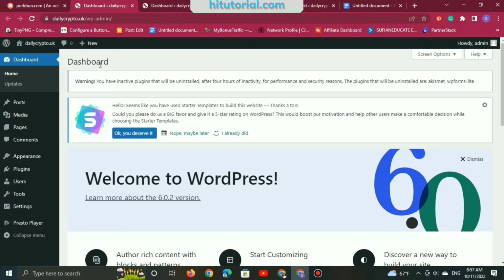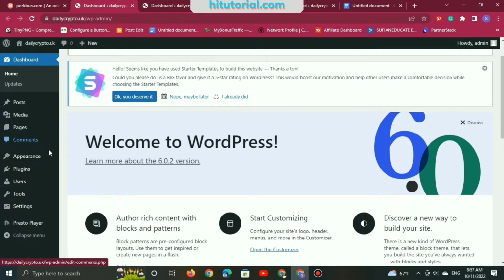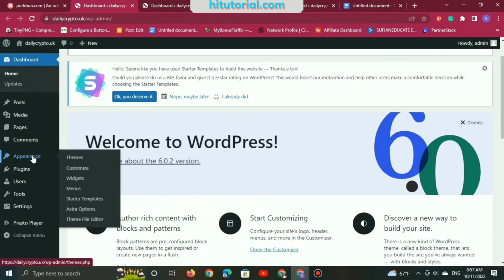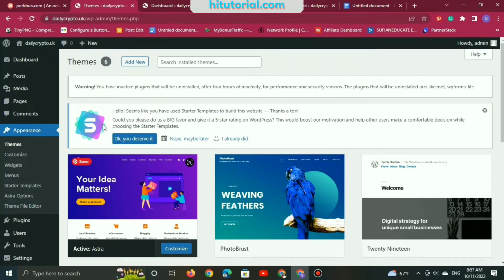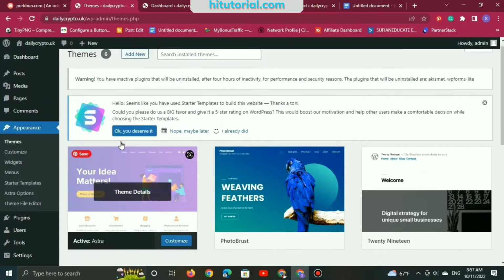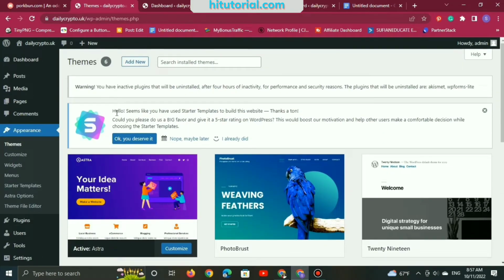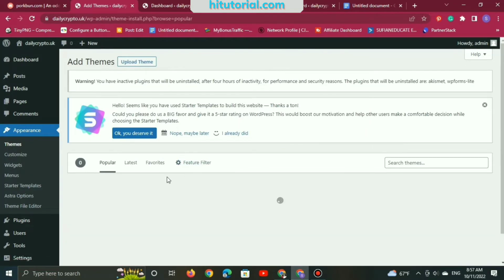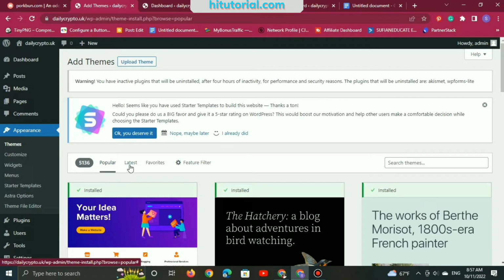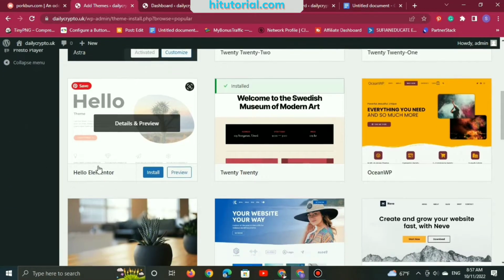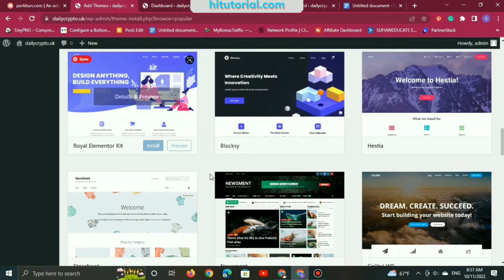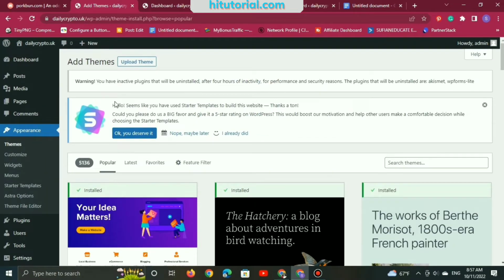So this is my WordPress dashboard, and we first prefer to start with theme and appearance. Here click on themes and looking for new update. So there are lots of free themes. Can click on add new. And here's popular and latest and favorites. So let's see first popular. Here's Astra and Hello Elementor and lots of amazing themes. And what about the latest one?